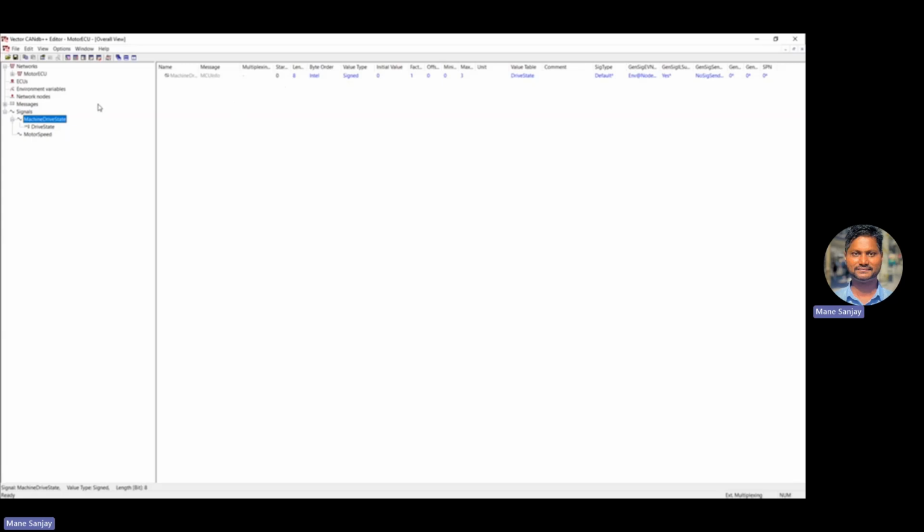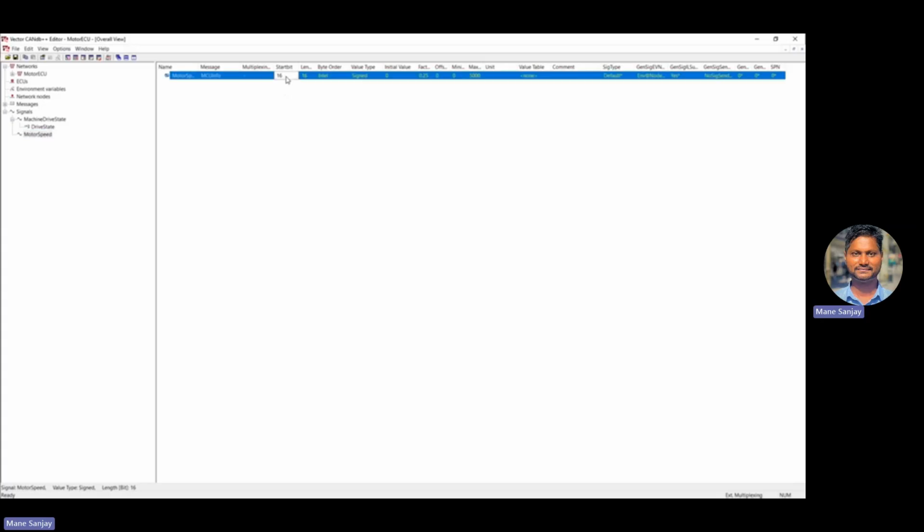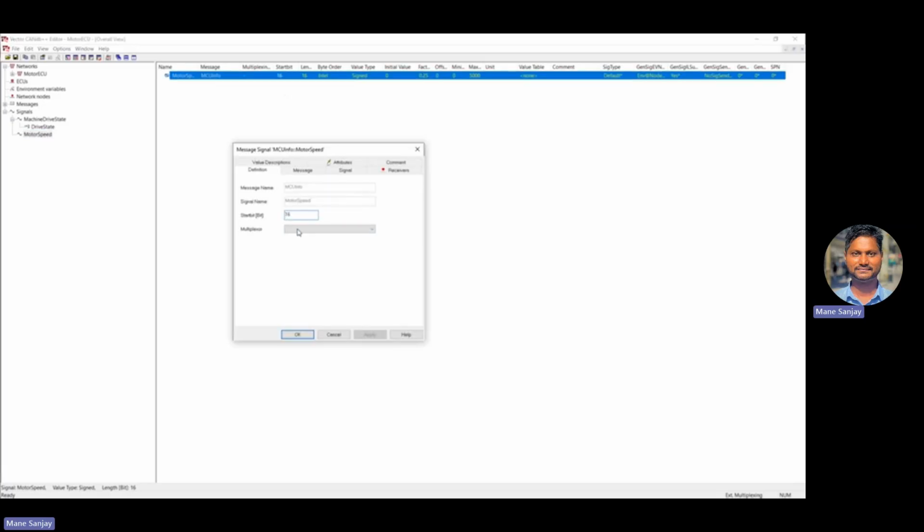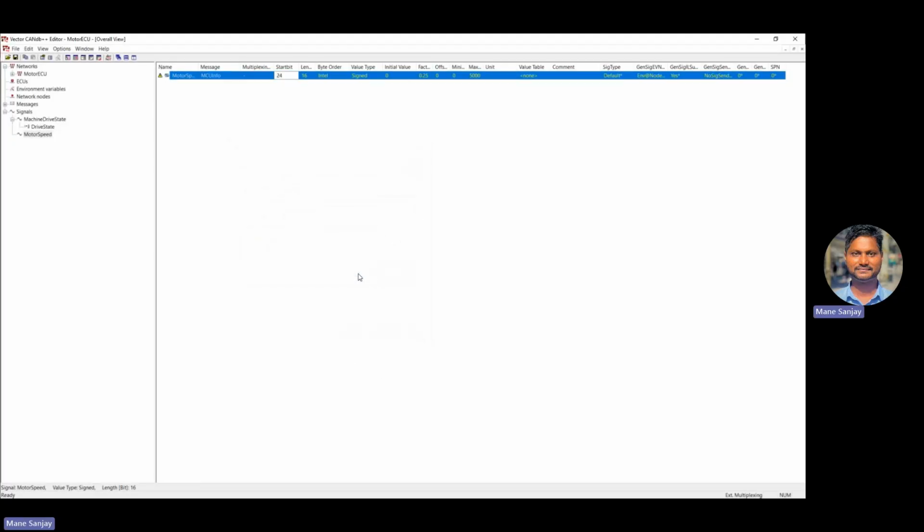So for drive state, the start bit is, sorry, 0. That means I'm starting from the first position, first byte, and the length is 8. For the motor speed, earlier the start bit was 24. So let's start with 24. Okay, done. So it is clear now.